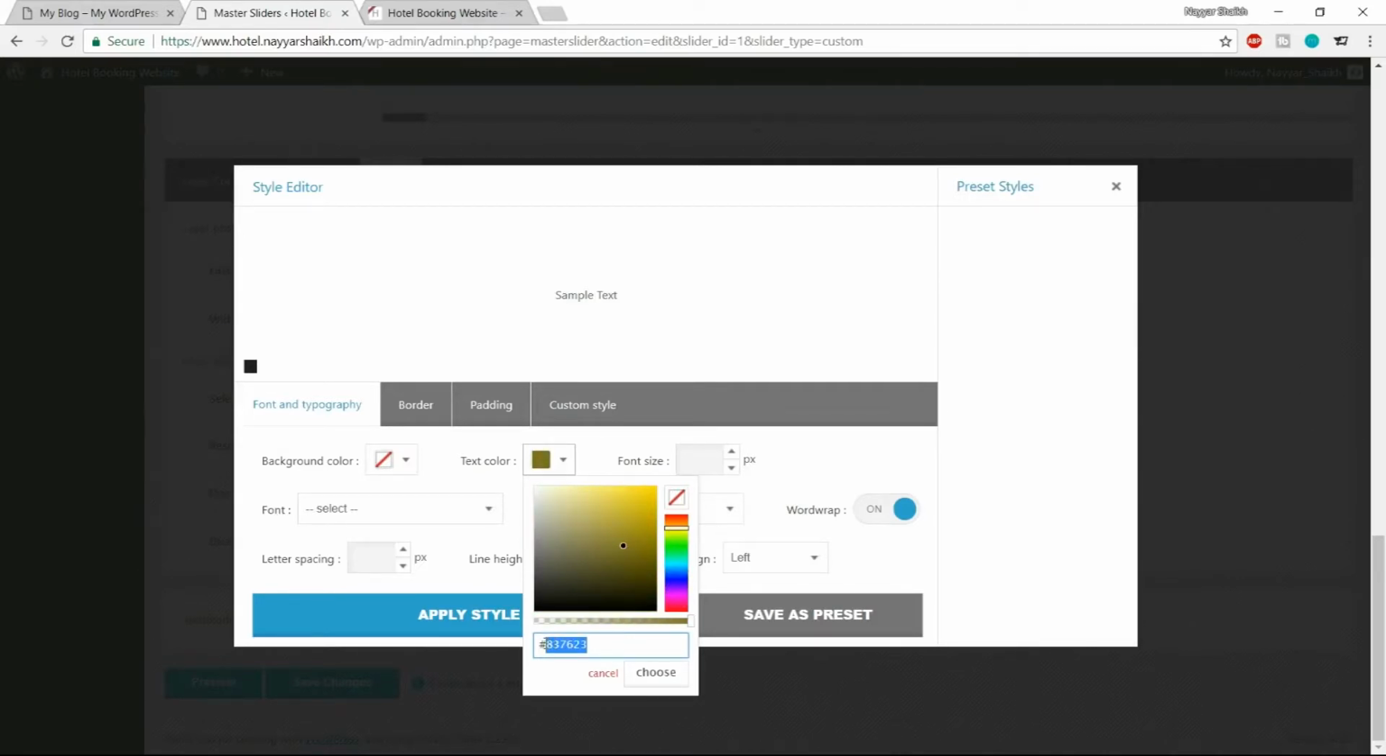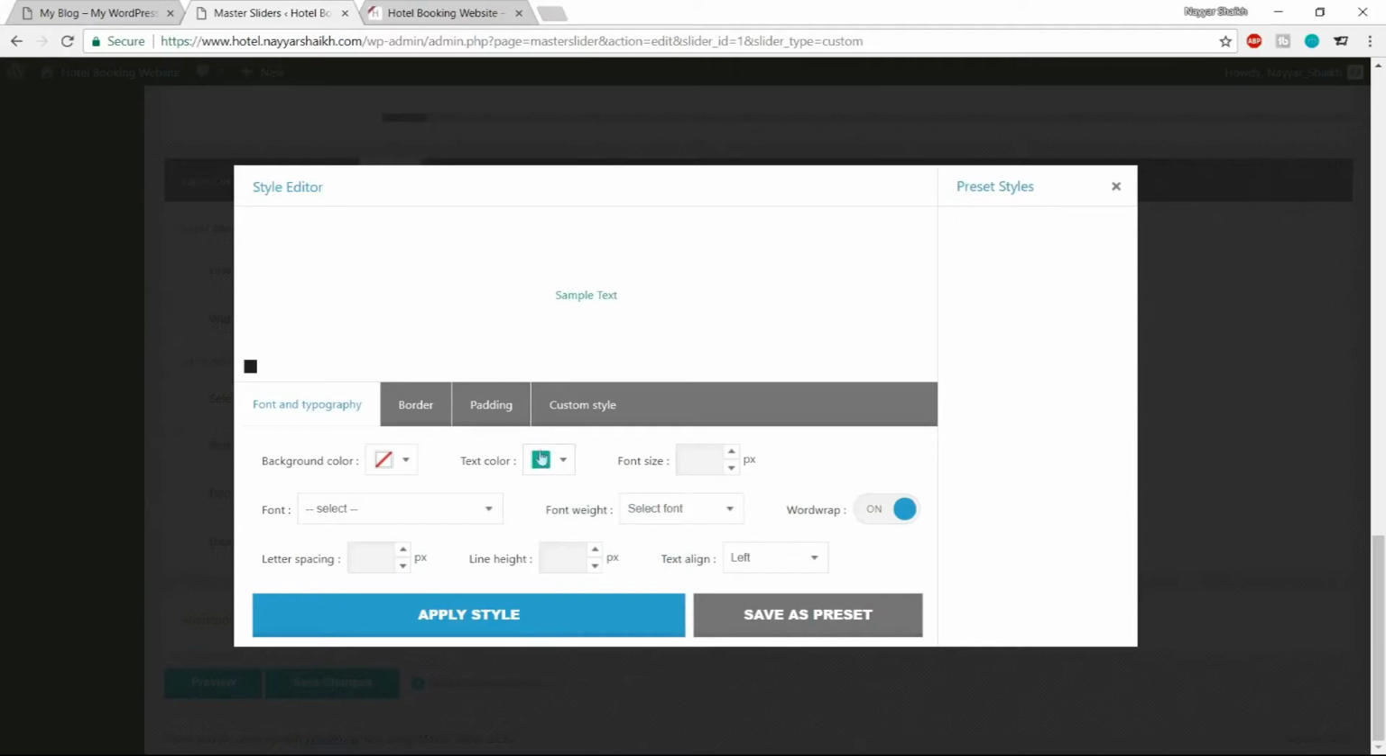Or if you have your own color, like I have my own color, you can just put it over here. Put in this hashtag and type in 1ABC9C. Okay, so this is the color code which I want to use. Select this, click on choose. Now as you can see here, the color is showing.